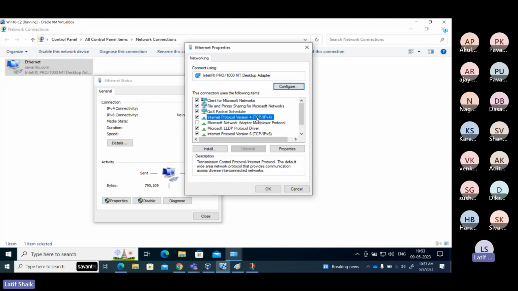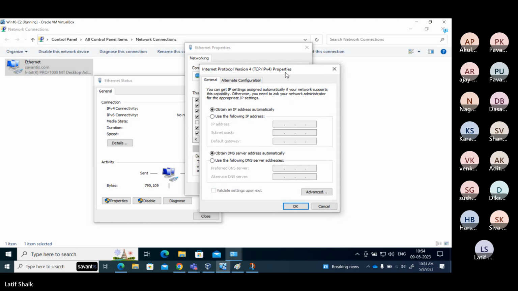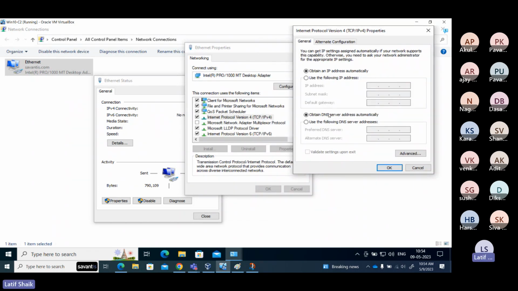Okay, just click on IPv4, make sure it is selected. IPv4 properties. So you can see two options.